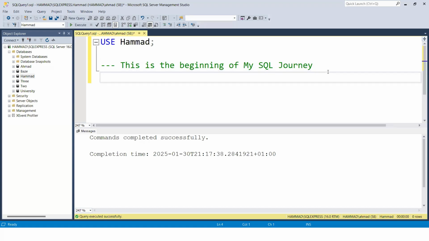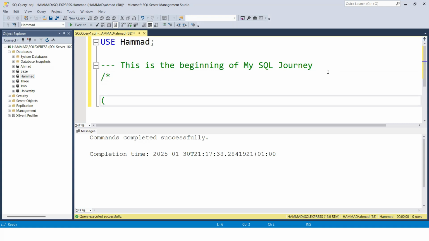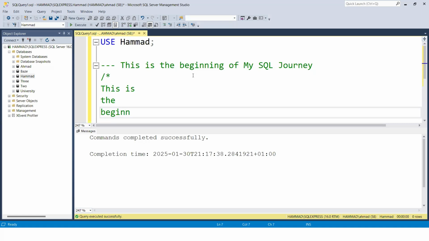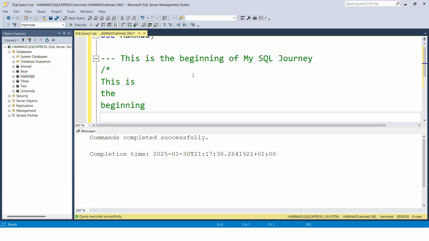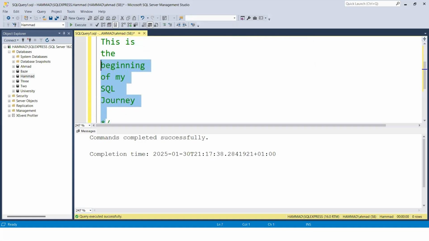But when you are writing a comment across different rows, that is, not on a single line, you have to do it in different rows, and you need to write it like this. You put a forward slash, then an asterisk, then you come down and put an asterisk, then a forward slash. So now I can come inside here and say, this is the beginning of my SQL journey. All this will be inside one single comment because you create it like this.